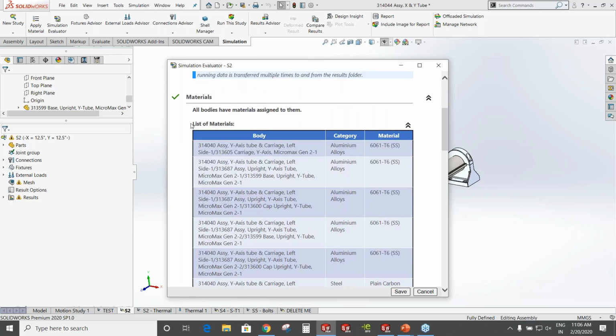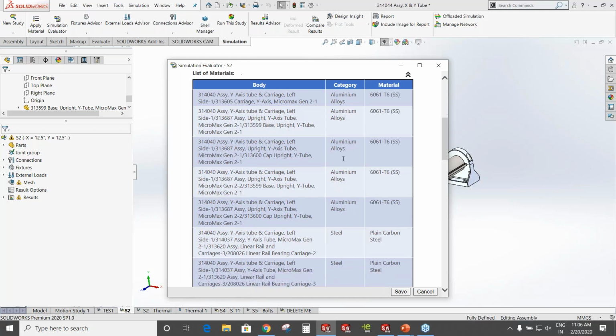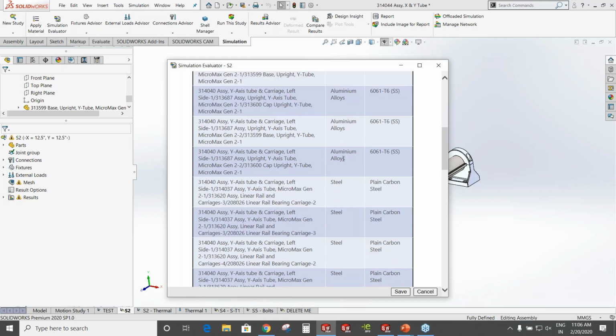Along with that, if I want to check whether I applied proper materials according to my requirement, you can see the list of materials, and the body or part names will be visible to you. It's a great way to check whether the applied materials, with their different grades, are done properly or not.